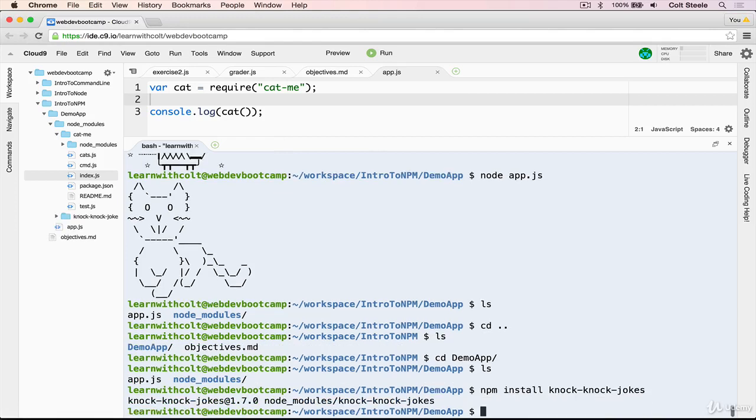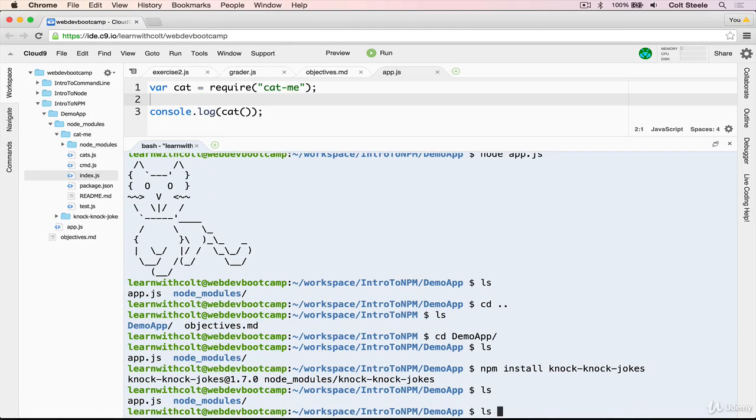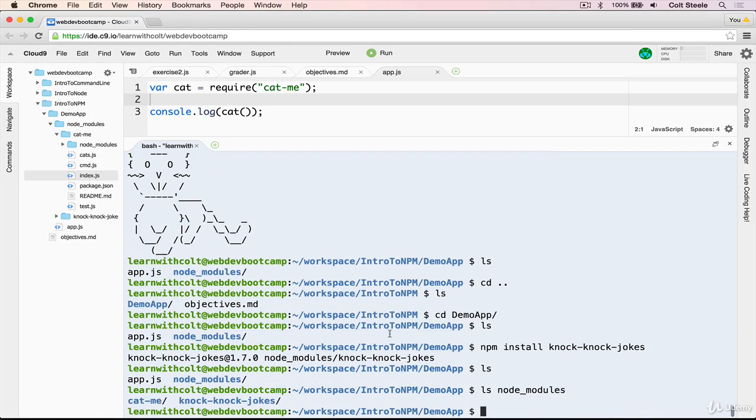It will take a moment. It goes and finds it. And then you can see if I type ls or I do ls node modules, we now have two folders inside of there, catme and knock-knock-jokes. And I'll open that up. Let's look at knock-knock-jokes.